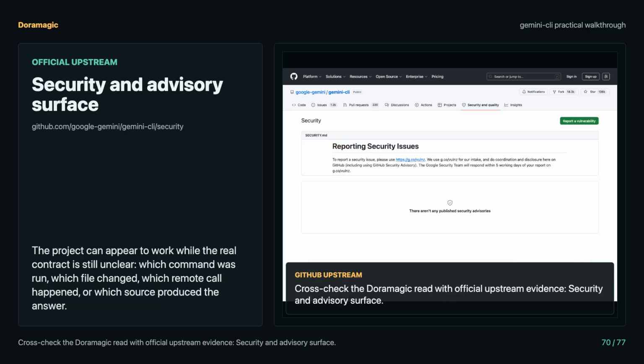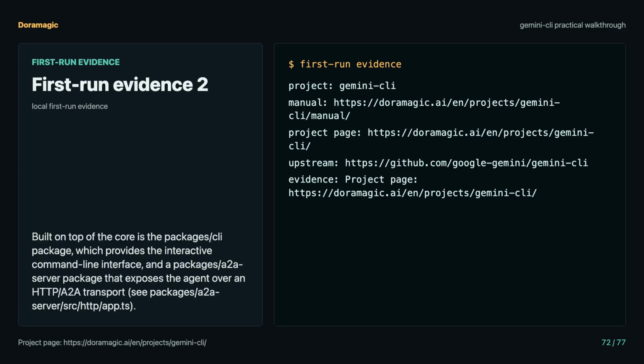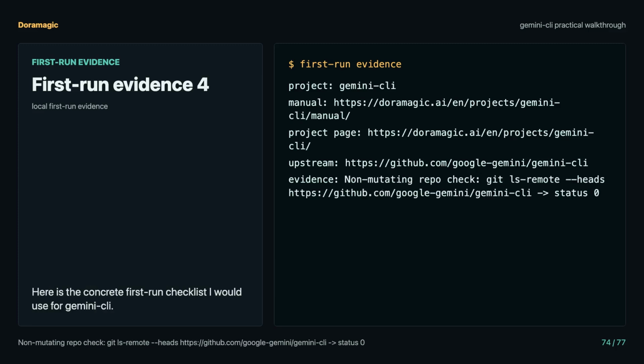Cross-check upstream. I would keep the repository open while testing: https://github.com/google-gemini/gemini-cli. Only expand after one useful pass. For Gemini CLI, the decision is not whether the demo looks good. It is whether one narrow workflow produces inspectable, repeatable evidence.